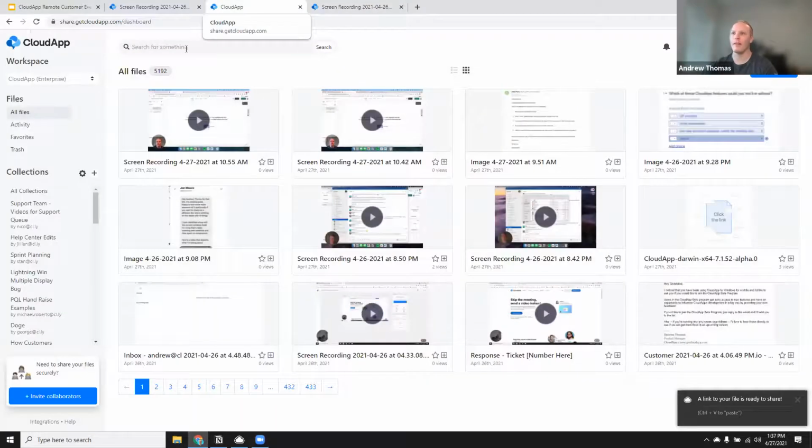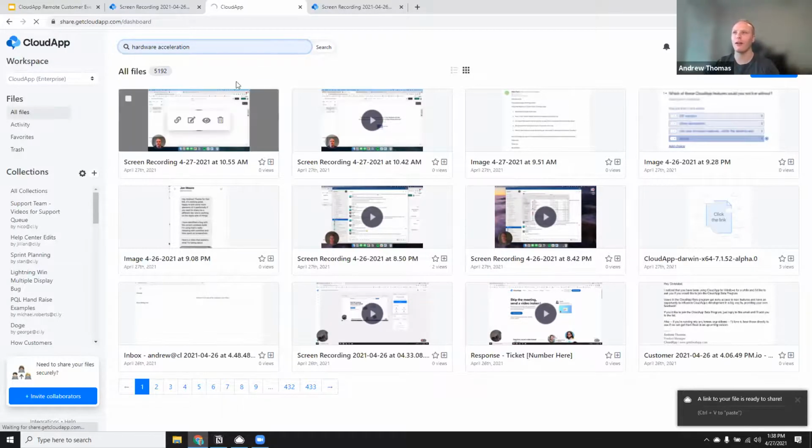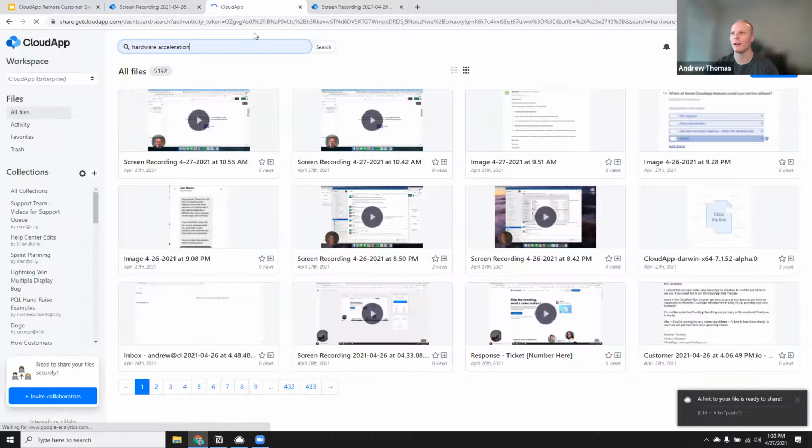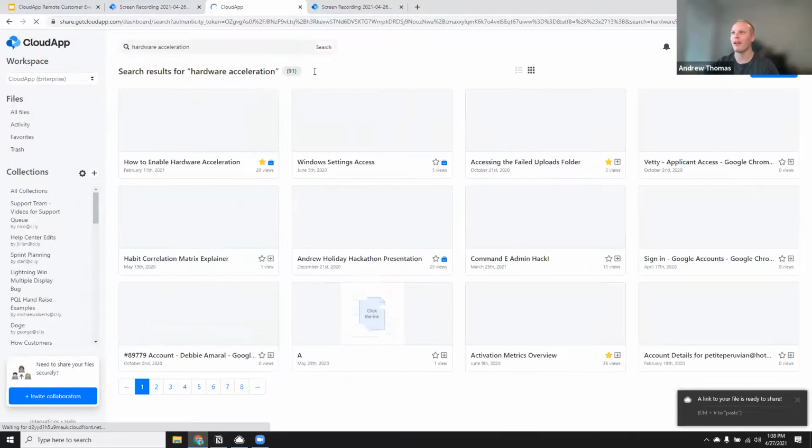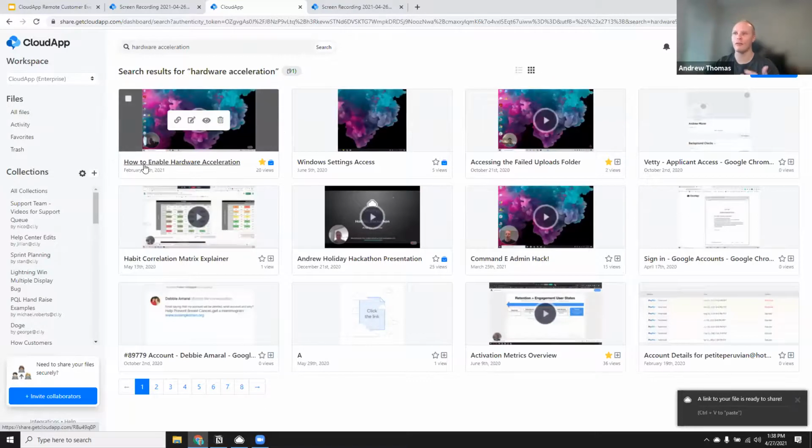I can click on there, and let's say maybe I support the Windows side of things, so somebody was asking me a question from our support team, and I want to search for hardware acceleration. I'll autofill that, hit enter, and it'll find any video or screenshot or file that has hardware acceleration on there. It looks like maybe because I'm sharing it's a little slow, but it'll pull it up, and oh, that's the one that I wanted. So then I can just quickly send that to whoever was asking for it.